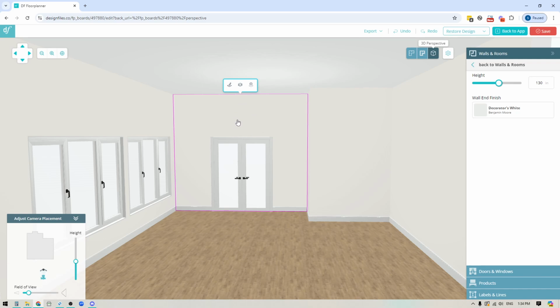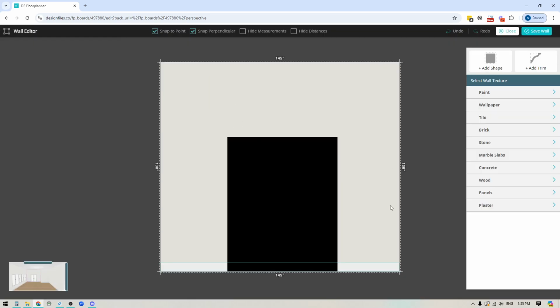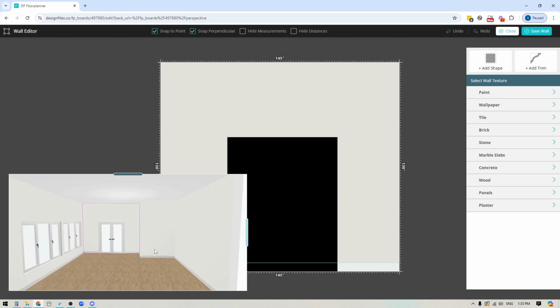I'm going to click on this wall right here. We're going to edit the back wall. We're going to create a triangular shape and we're going to extend it the full length so it runs down this wall. So here we go. We're going to click edit. It's going to take me into the wall editor. This black square here is basically indicating where the doors are in this wall.